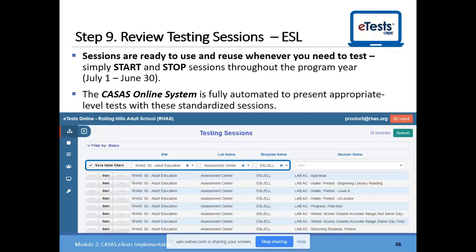So you don't need to be setting up lots and lots of sessions for this new group or that new group. You just go to the pre-test session and enter your station. You go to the progress or post-test session and you enter your station. You go to the practice and enter your station. And so you don't have to be setting up lots of new sessions. It should be a pretty clean page.